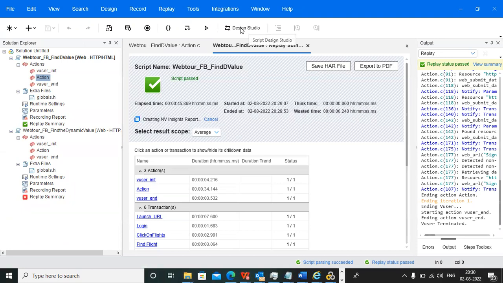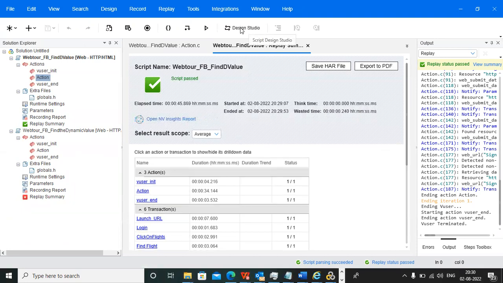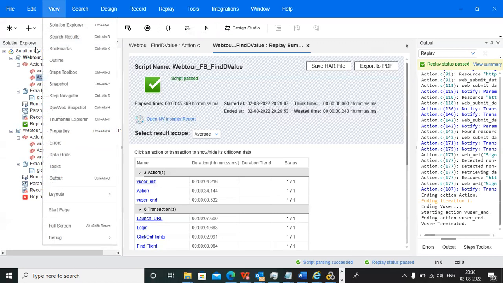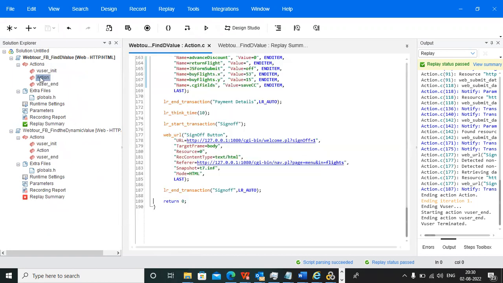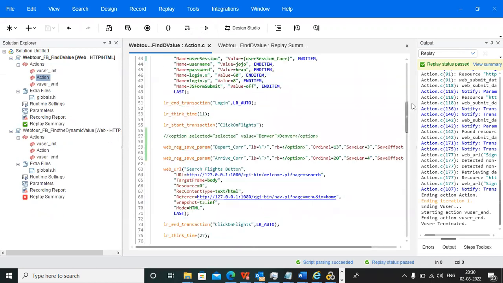With the design studio method, if we want to see any dynamic values, you can click on this. These options we already know. Under recording options, design studio, and view, we have the step toolbox and solution explorer. If you miss the output window, you can come here and click, and you will see the output window at the bottom. So this is our entire LoadRunner scripting.